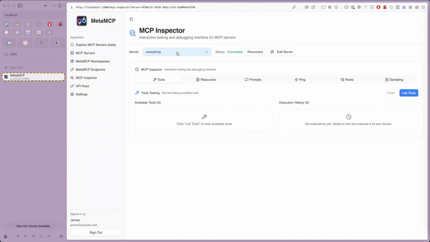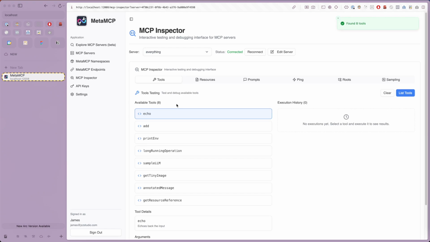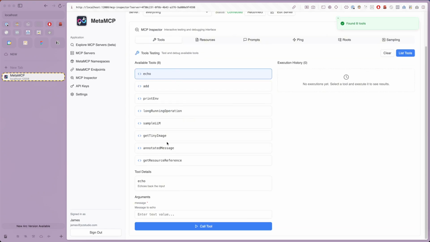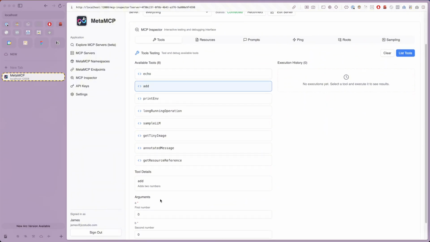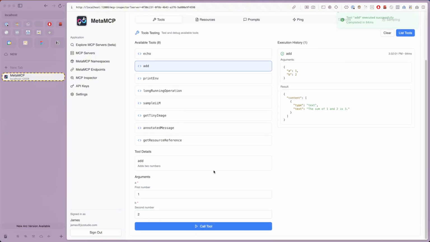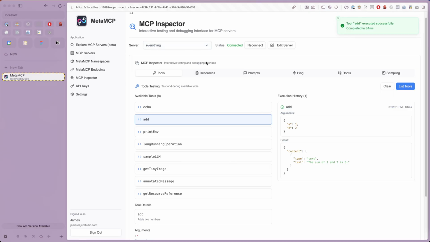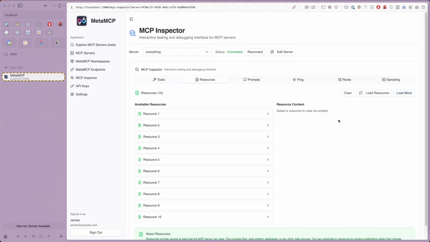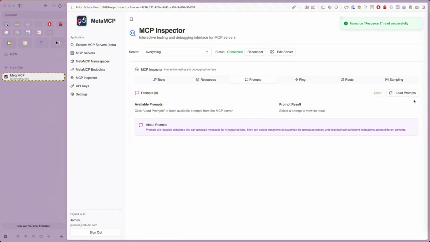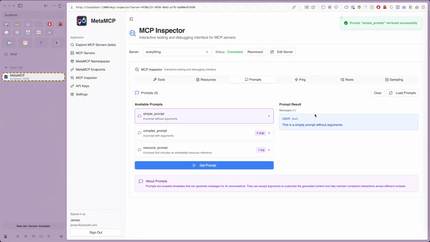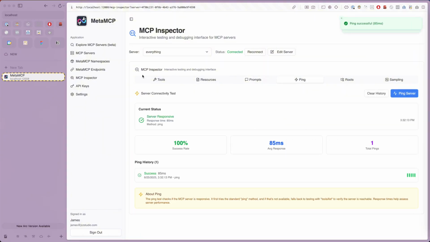So if you just want to use the inspector, you can also consider using MetaMCP. You can see it here. I can list all the tools from Everything. And also, let's just test that the add function works. And we can also go to resources. We can load more resources, read resources. We can check prompts, load prompts, simple prompts. And we can also ping the server.